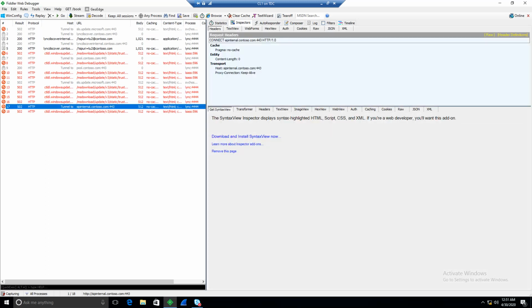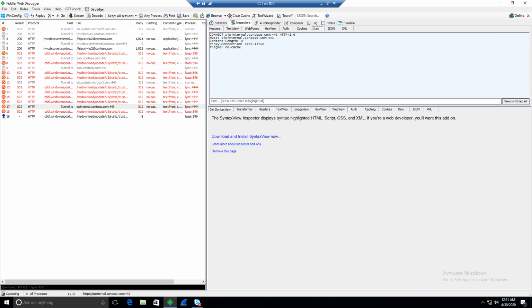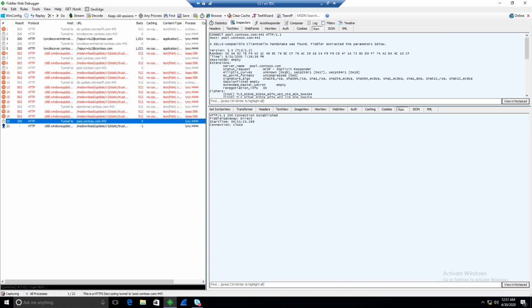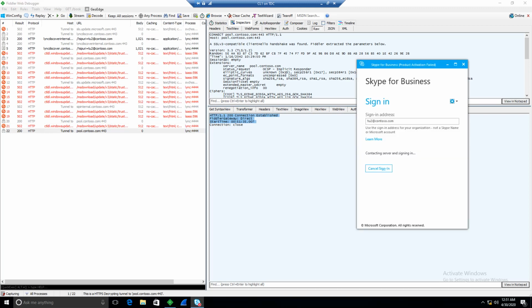Here we see that it is trying to connect and establish a remote session with the DNS name sipinternal.domain.com. Let's see. Looks like DNS is failing here. So let's see what we can do. Okay, it was able to connect to the pool. Somehow it was able to manage through other DNS records. Now it is able to connect to the pool. You see here, still looking for sign in. So it will take probably another a minute or two.